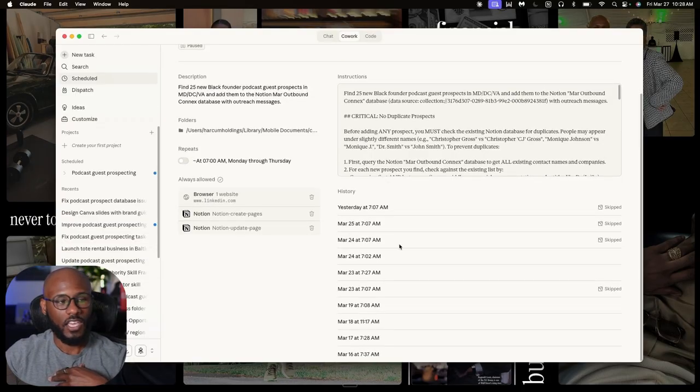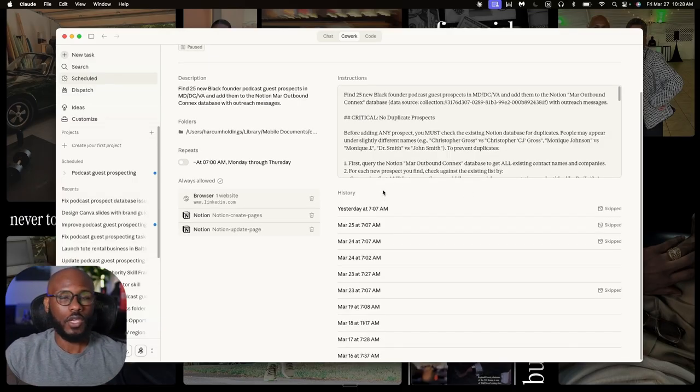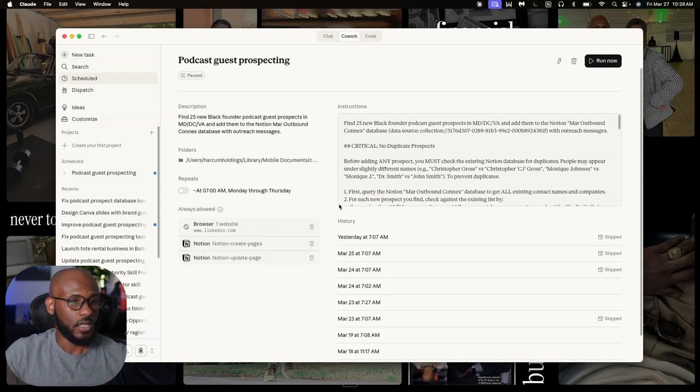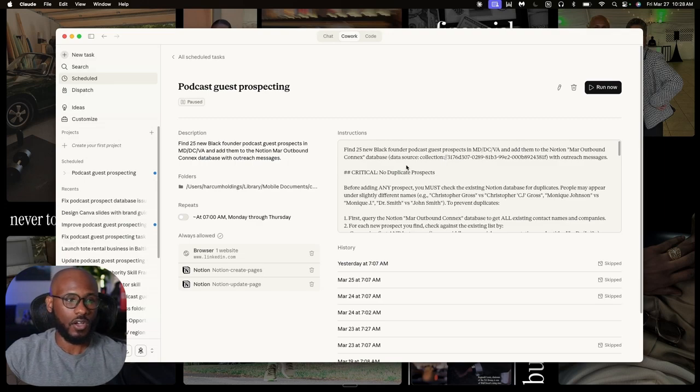And then here are all of the instances, right? The history of instances that have been used. I skipped the last few because I've been working on trying to correct and improve this action. And then here are the instructions. So here are all of the instructions.